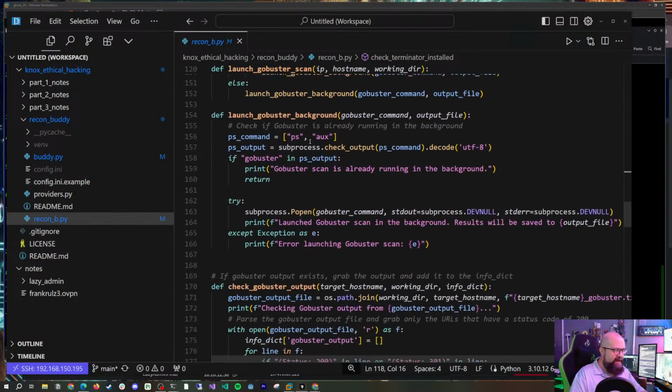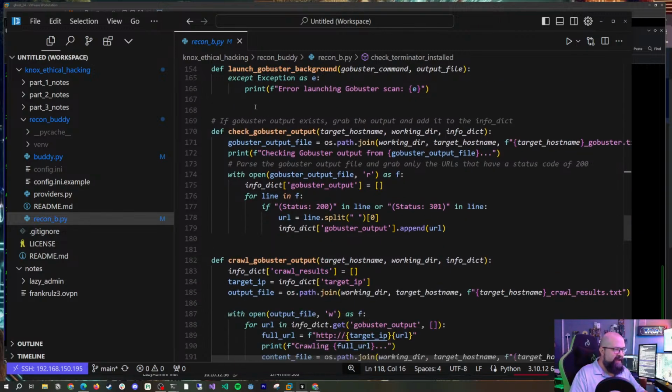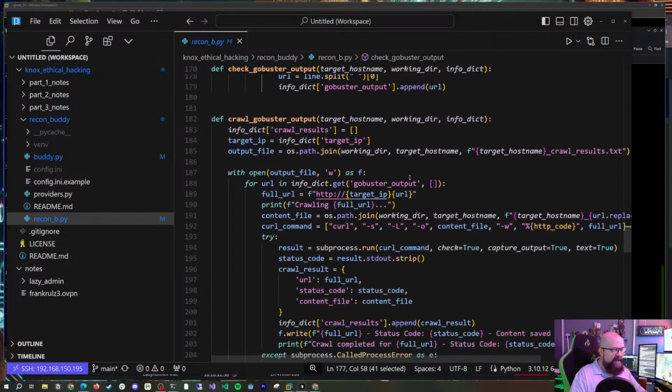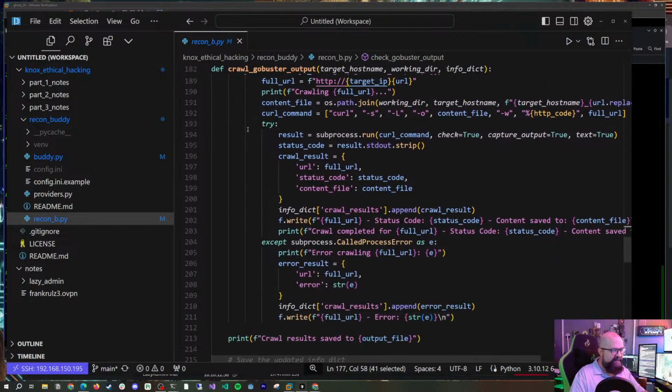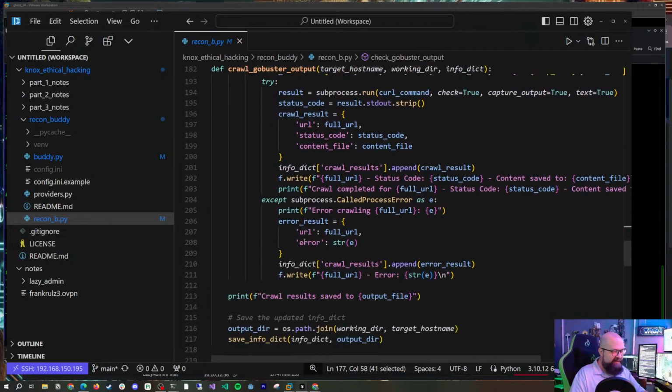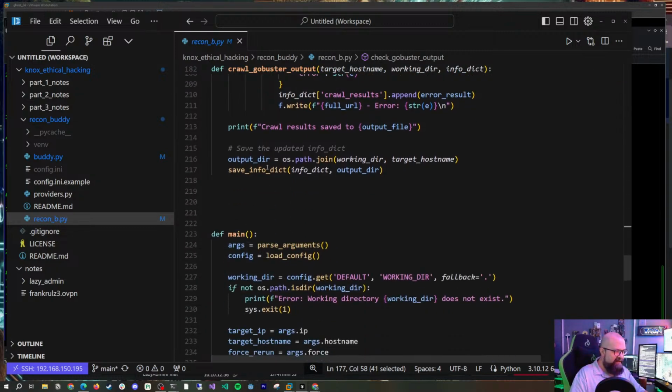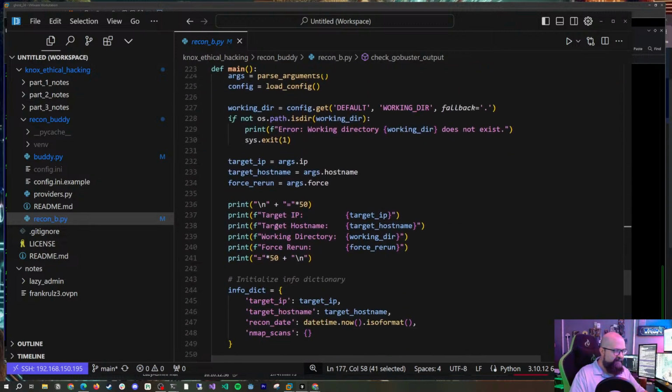Launch GoBuster scan background. Check GoBuster output. I'm checking. This is what I did over the weekend. So over the weekend, I've got it to where it checks the GoBuster output to see if it's found any pages. And then I actually have it crawl the pages for us, right? And save the results to files. And then, let's see. Yeah, and then this is just main down here.